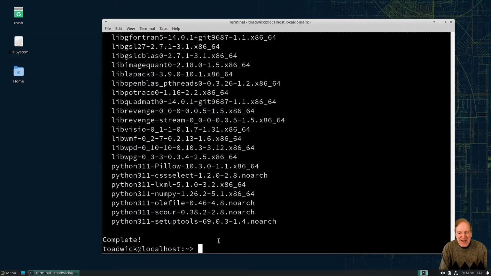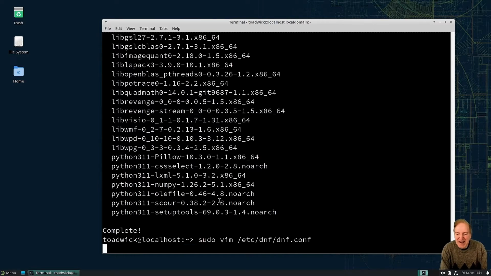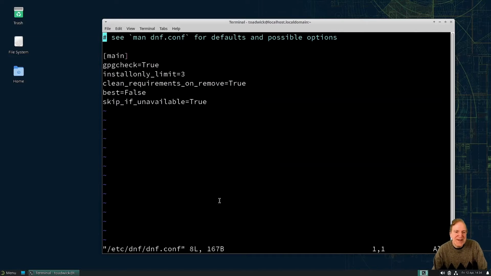Now let's go on to that next thing that I was telling you about, modifying the DNF conf file. And so we can kind of optimize that by doing a sudo vim /etc/dnf/dnf.conf. And we bring up and hit, this is our conf file for DNF. And so you can see the defaults here. And I'm just going to go ahead and add in a few other things.